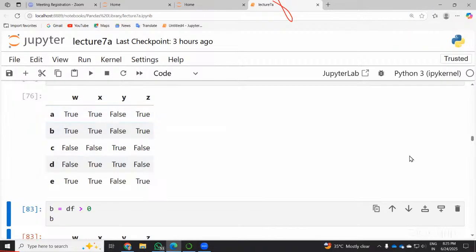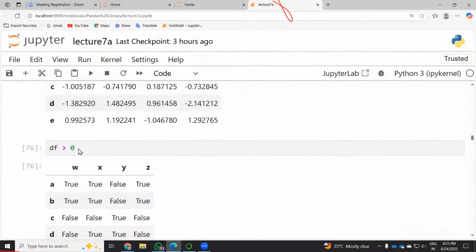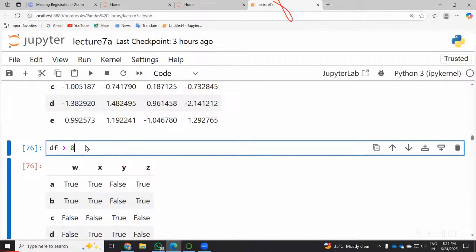Sir, yes, please. Why is the value -0? What does that mean, -0 values? Like before 0.